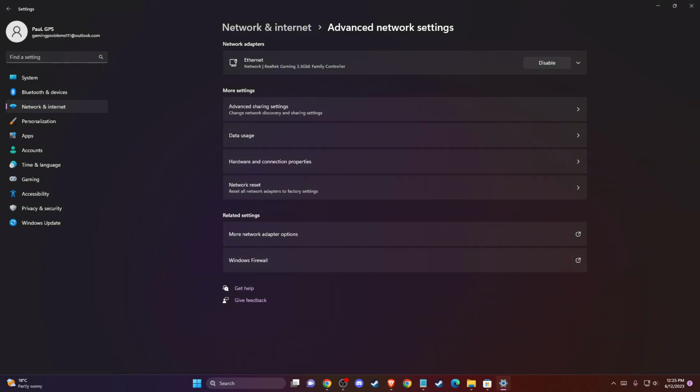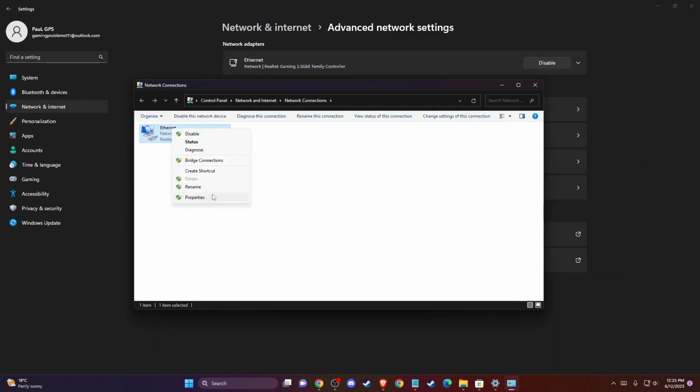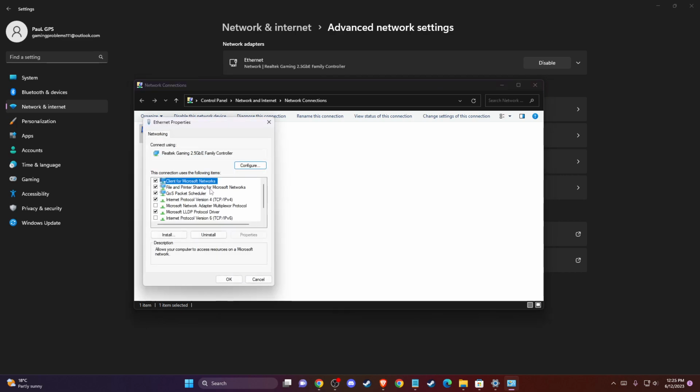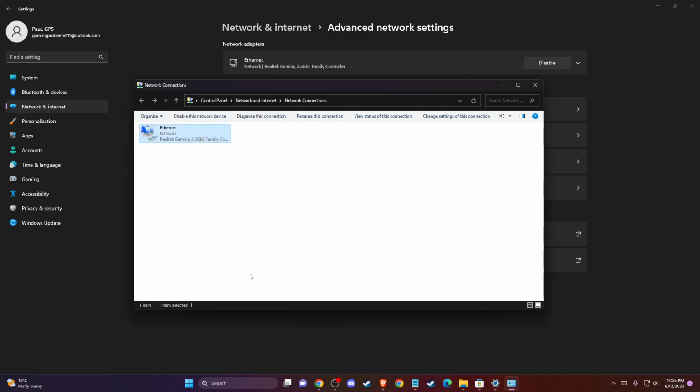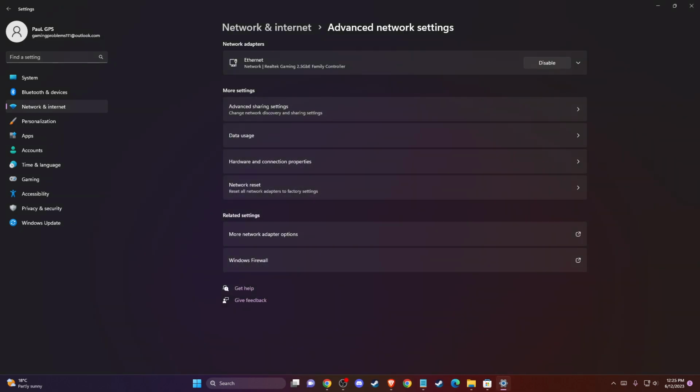And if the problem persists, another thing you can do is press on more adapter options again, right click on your network, and make sure that your Internet Protocol version 6 is disabled. And if the problem persists, then you just need to clear your DNS cache.